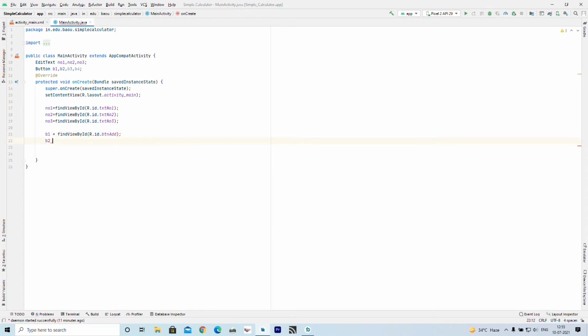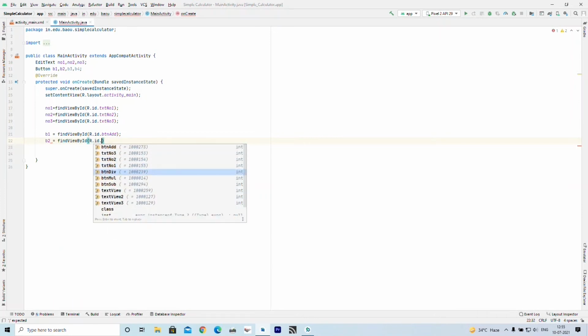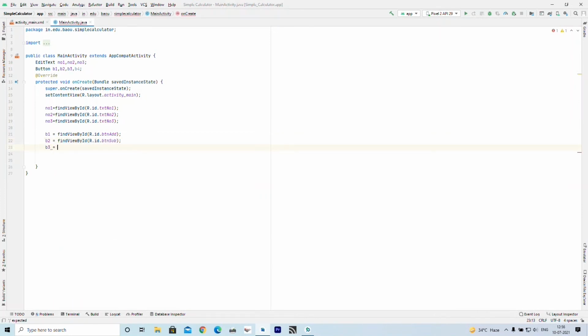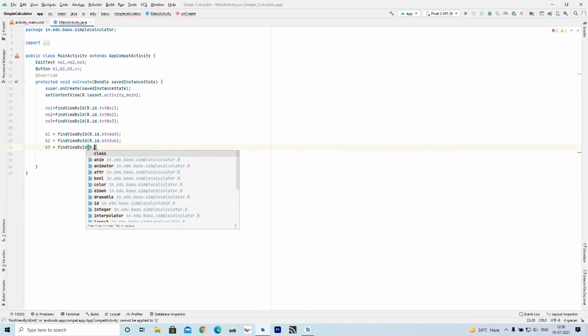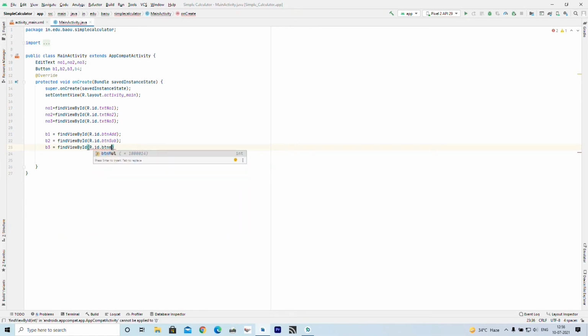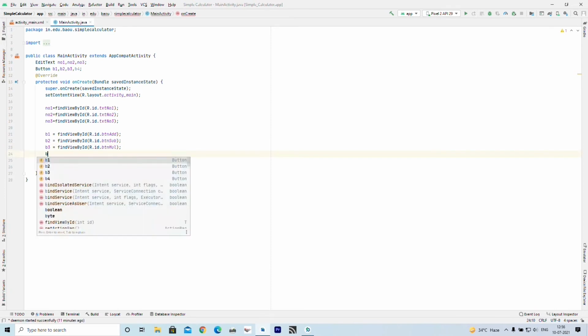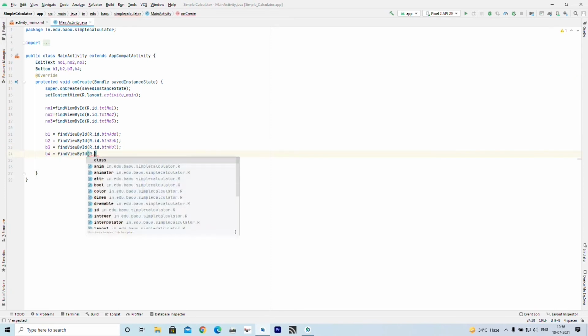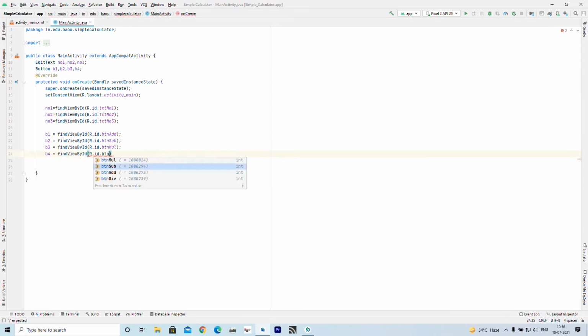Similarly, B2 is the subtraction button, so findViewById R.id.sub. B3 is multiplication, so findViewById R.id.btn_mul, and the fourth button is findViewById R.id.btn_division. Our 3 edit text references and 4 button references are ready.